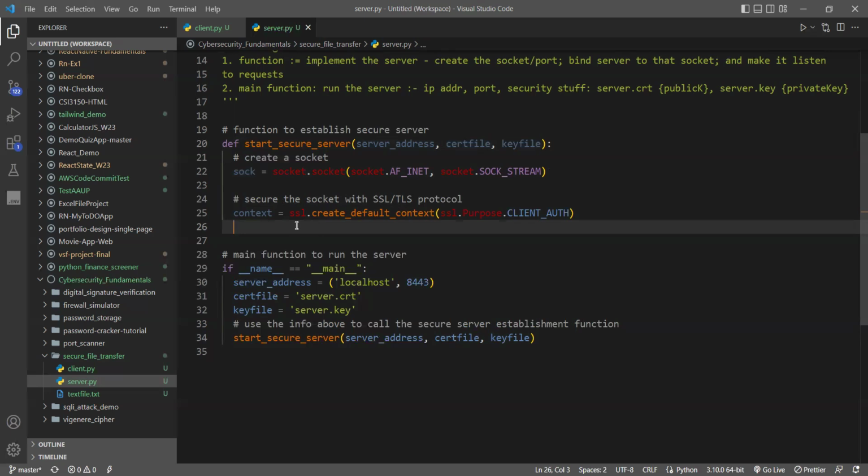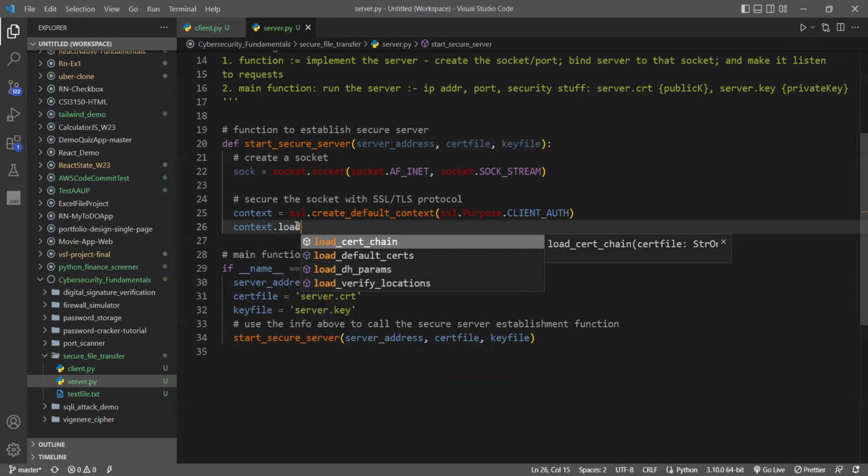So for that, what we need to do is take this context object that we have created in line 25, which is used for client authentication, and then use a method called load certificate chain. I think this is the one. Okay, so we don't have default certificates. We don't need to verify location. Yeah, so I think this is the one.